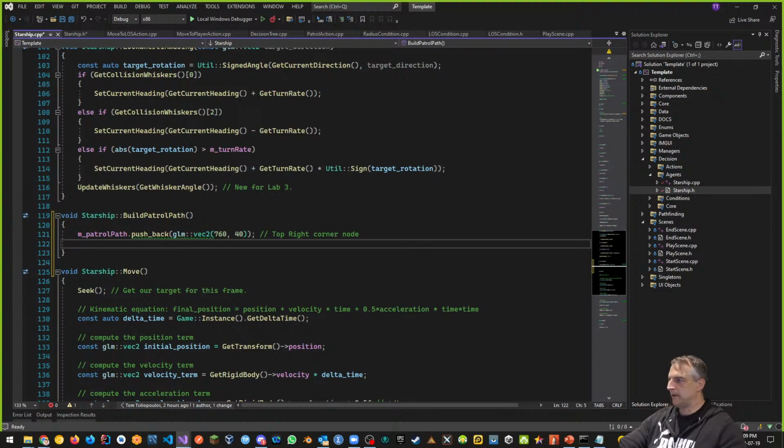And I'm going to do the same thing for the next one, which is I want to push back a new GLM vec2 for the bottom right. So top right, I'm going to go to bottom right, bottom right corner node. And the bottom right is 760, and I think it's 560.